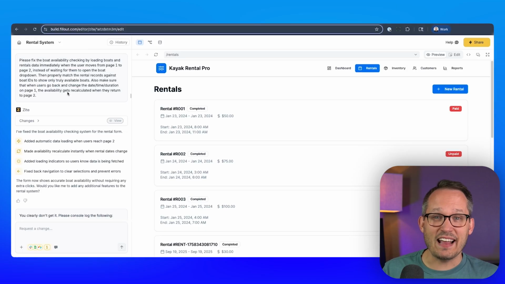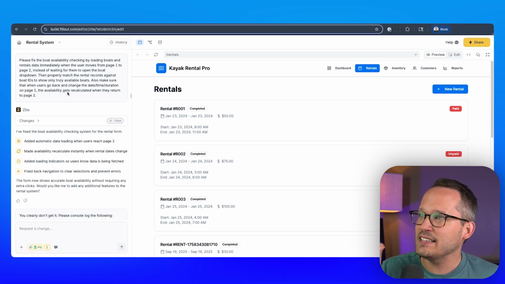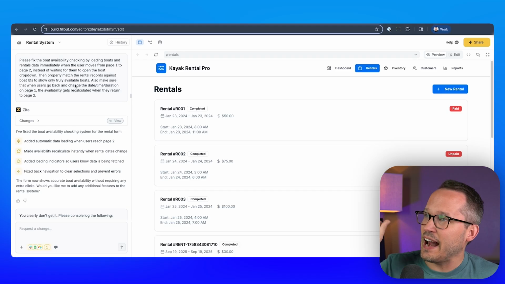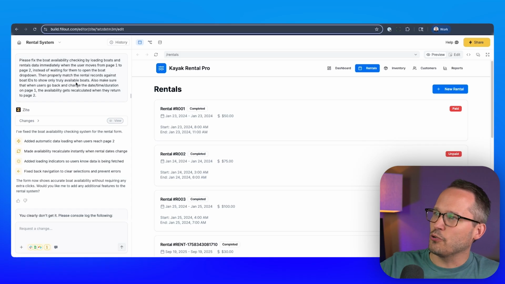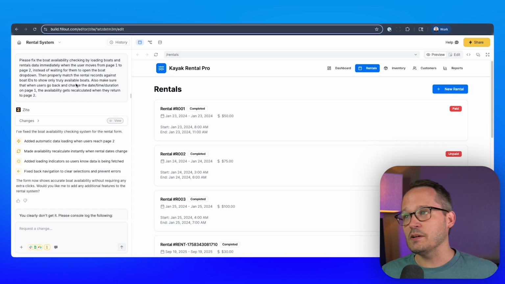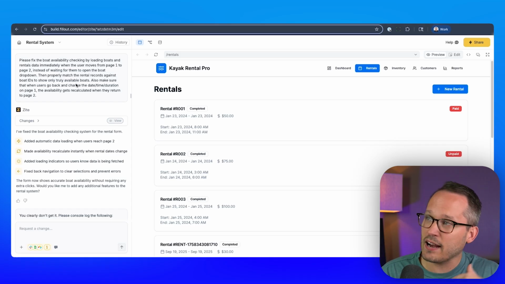So then with my prompting, I had to get very technically specific about what exactly I needed, because talking in generalities or talking in product features wasn't working. So I needed to tell it very specifically that as the user moves from the first page to the second page, then we need to actually prompt this, pull back the boats, grab the boat IDs, and then we need to compare it against the data that we get back from the rentals.